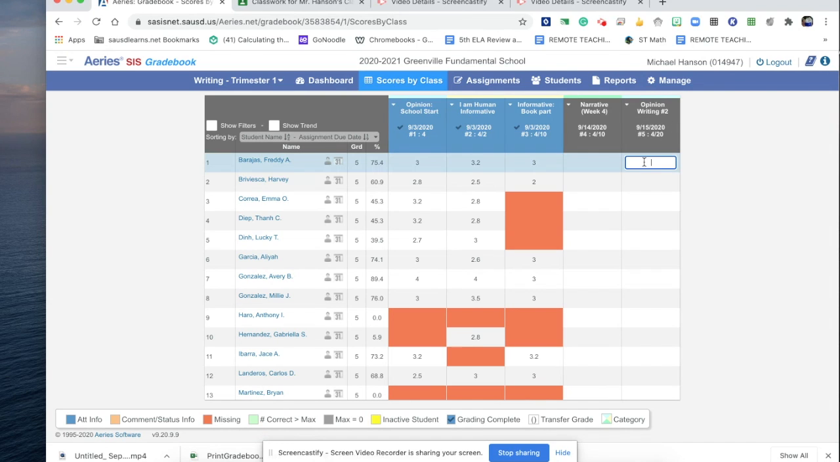And if you want to put grades in it, you can just click and manually do it. Or if you used Google Classroom and you put scores in and returned their assignments to students, you can use the how to import from Google Classroom to Aeries video to transfer the grades automatically.